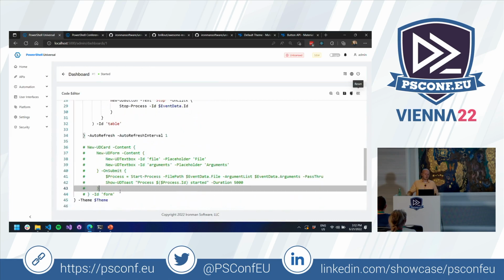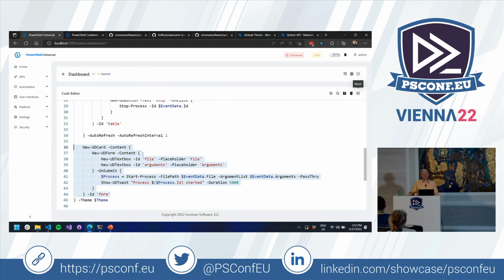And finally, another kind of frequently used component is a form. So I'm going to create a card with some content, which is a form that has two fields, both of them being text boxes, one being a file, one being arguments. And then when that's submitted, I'm going to call some PowerShell script. So I'm going to start a process, and I'm going to show a little toast notification when that happens.